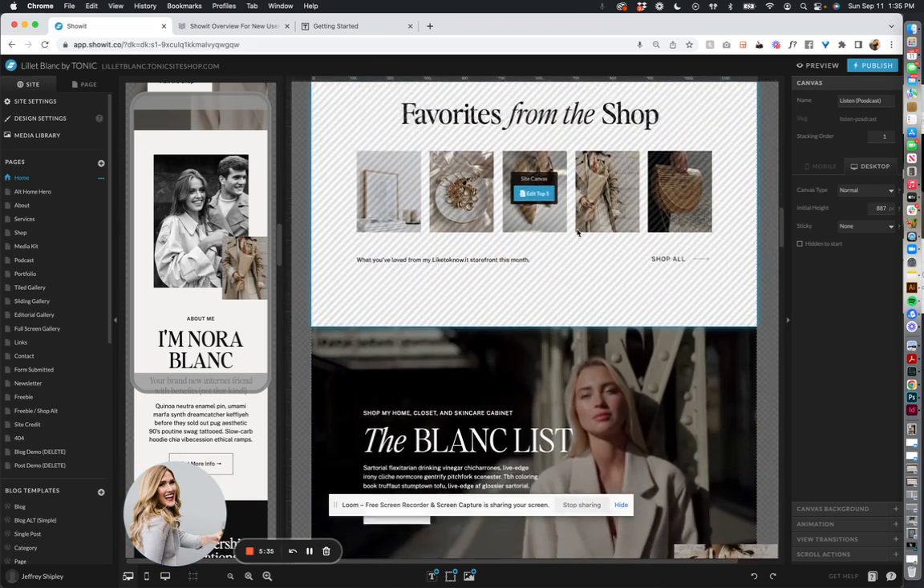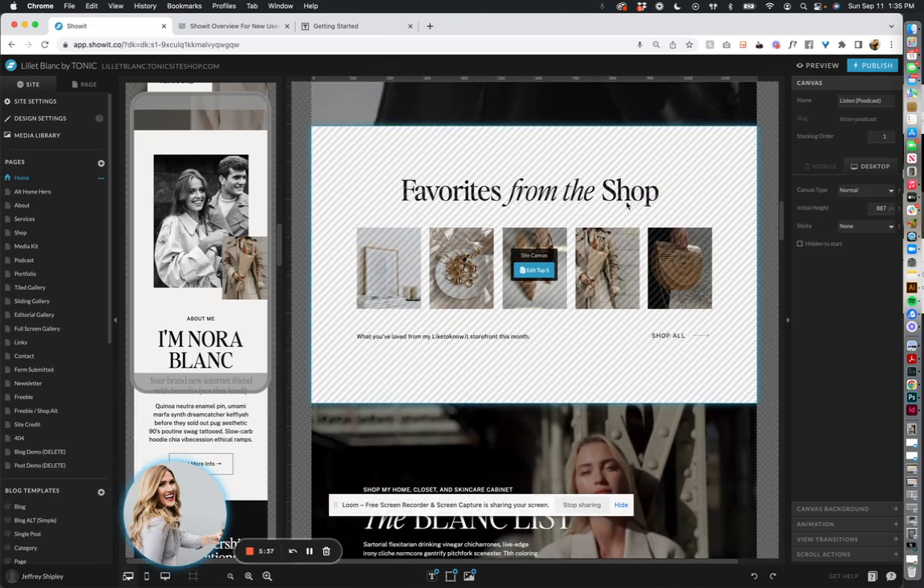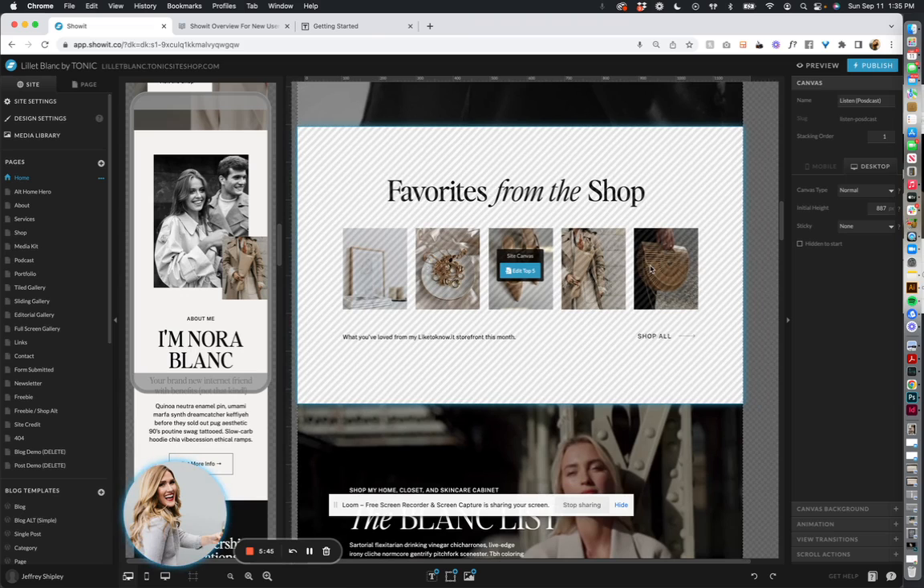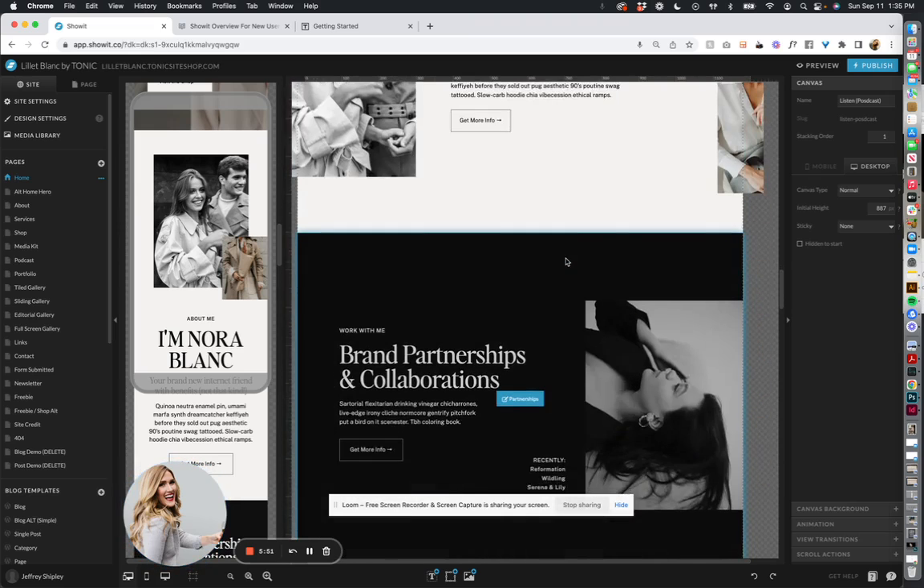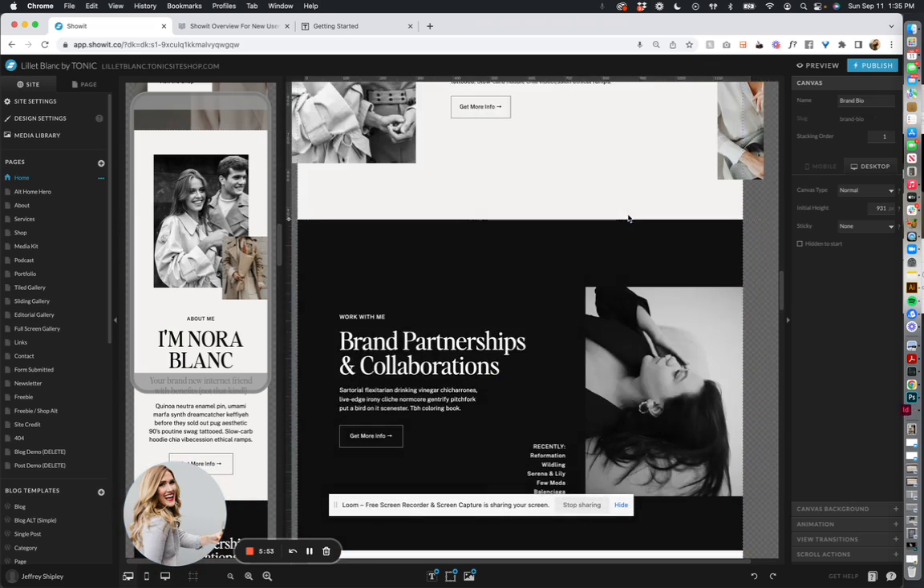Because just because we are saying this should be a favorites from the shop section, some people are going to look at that and go, well, I don't have a shop, so I don't need that. But really, if you just look at this, this is a headline and a few images below it. So you can use this any way that you want to use it, or you can move it somewhere else in your page. The possibilities are really infinite with that.